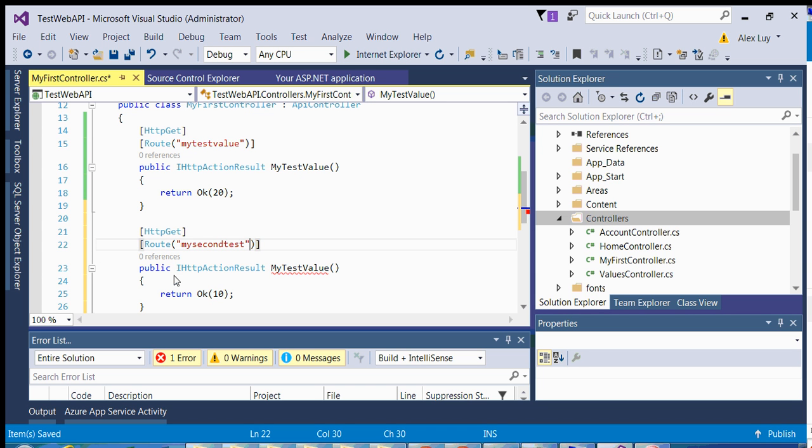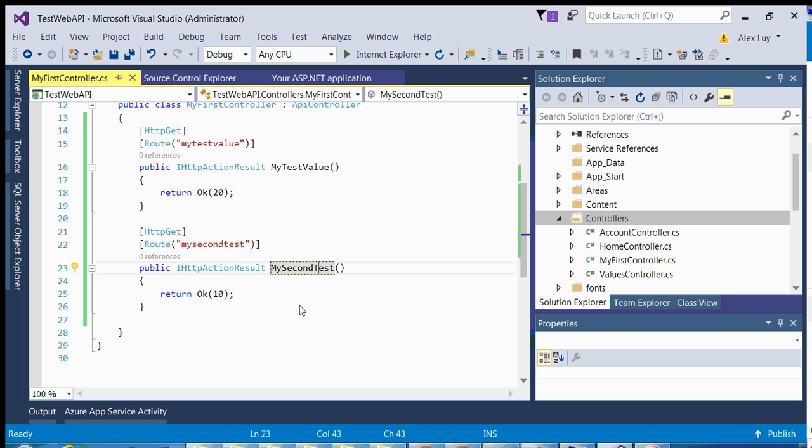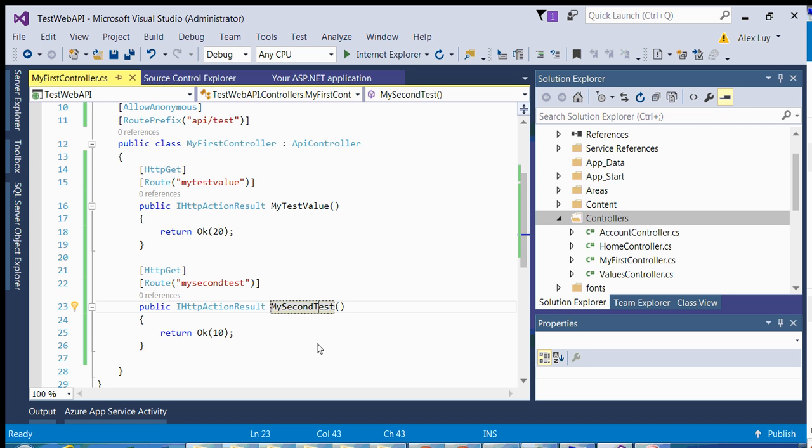Now what I will do is grab this route and say my second. What I'm doing is not necessary; I just like doing that for standard. You can just leave it all lowercase. It doesn't really matter. So now I have two routes, two resources that I can access. The first one is going to return a status of OK 200 with the number 20. The second one will return a status of OK, with the number 10. So let's rock and roll.